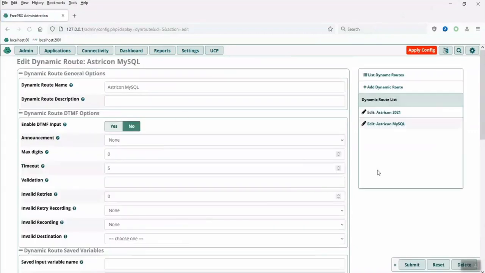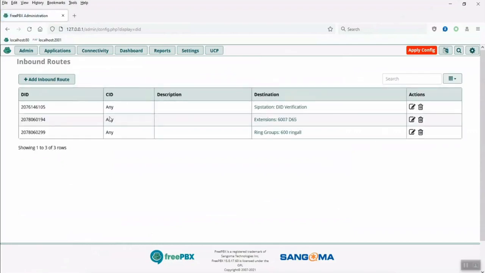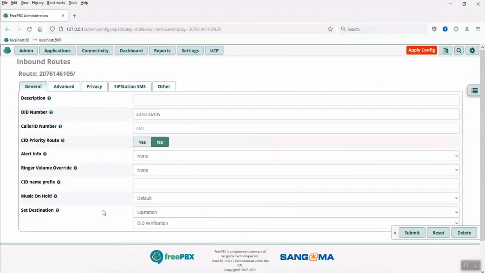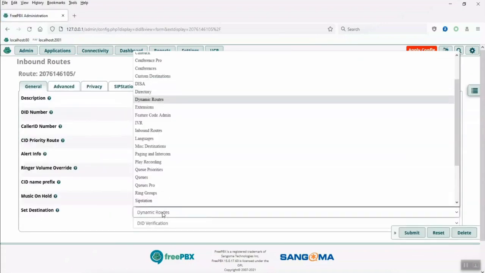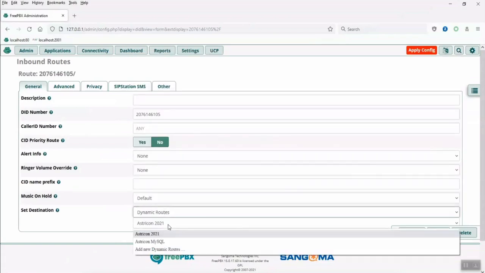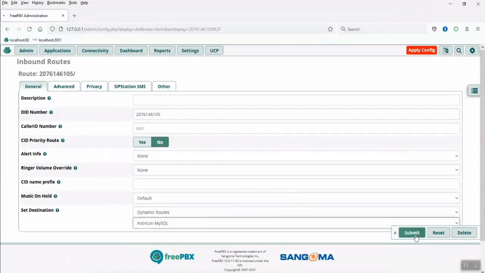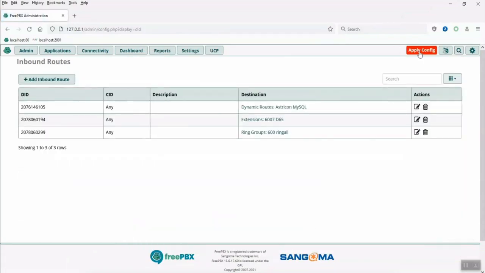All right, so let us browse to inbound routes. I'm going to choose one of these. Did I have one set up already? I have not, so I'm just going to copy. Let's edit this inbound route, send it to Dyn routes, MySQL, submit, and apply config.